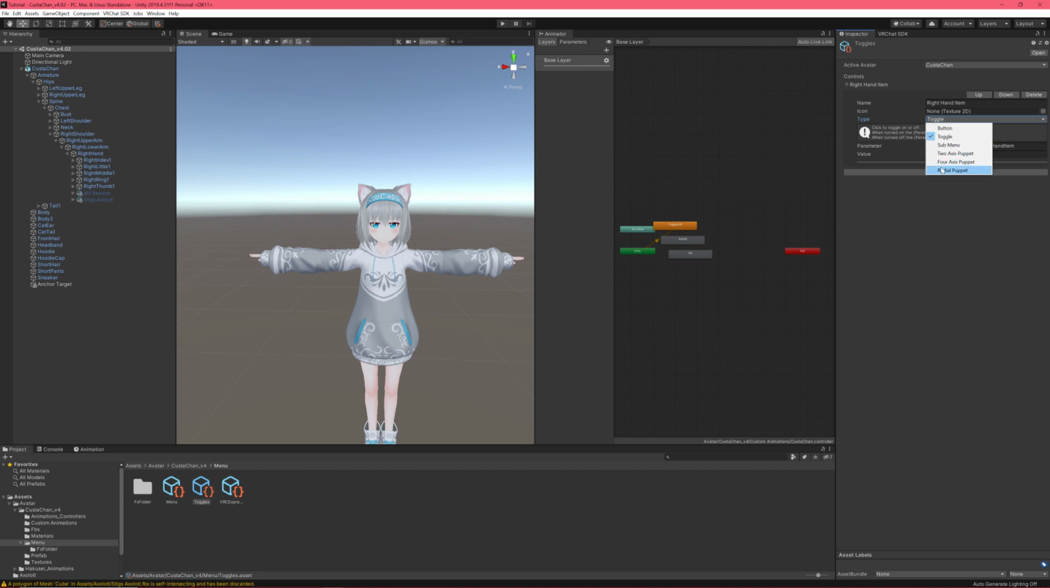Now, it might look a little bit confusing at first. I completely understand. So, we make a new control, switch type to radial wheel, name it whatever you want it to show up as. Parameter. We do not want a parameter set. We want it as none. The parameter is, in my opinion, pretty useless. What we want to set is the parameter rotation. So we're going to be setting right hand item. Simple as that.